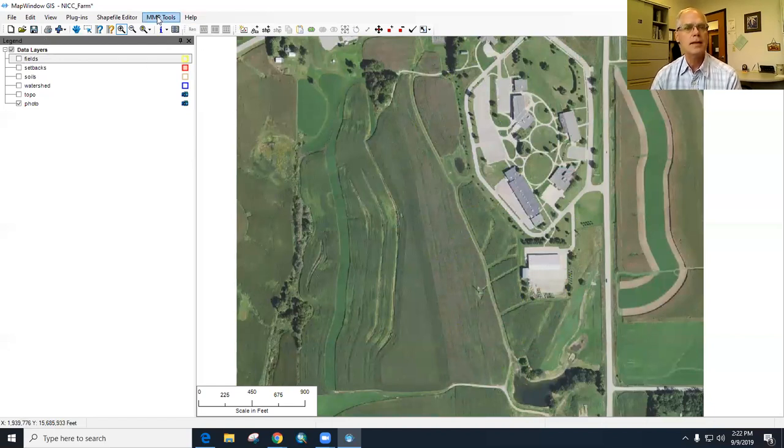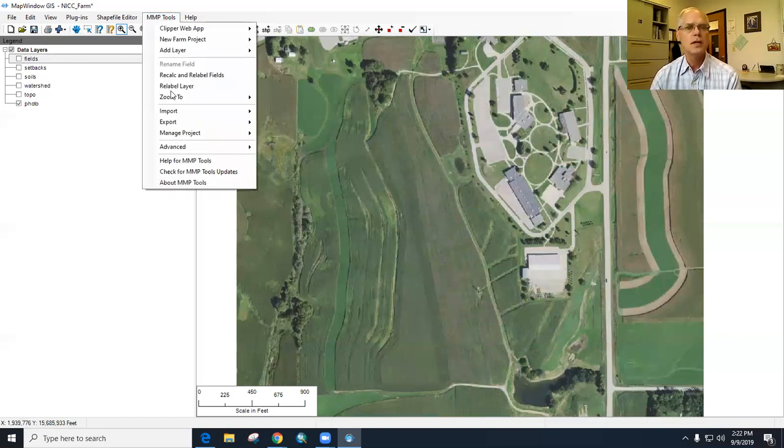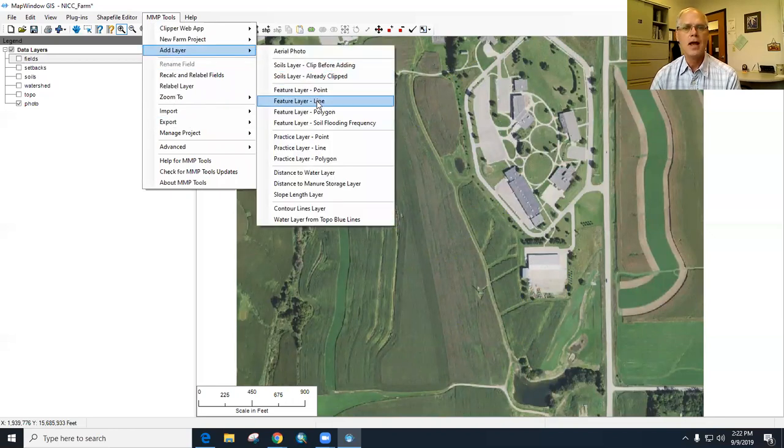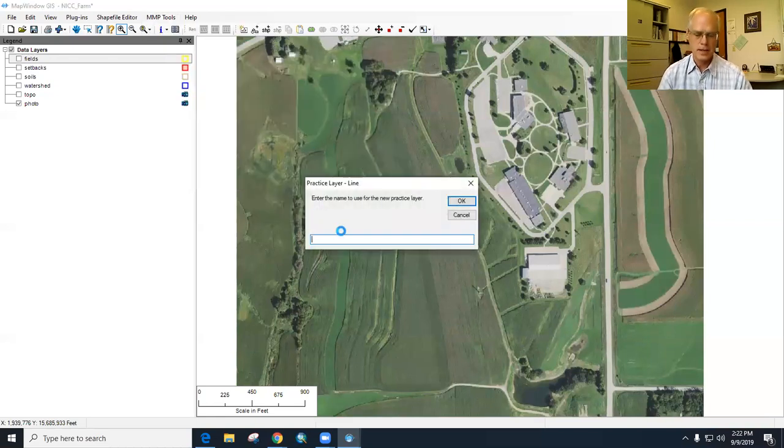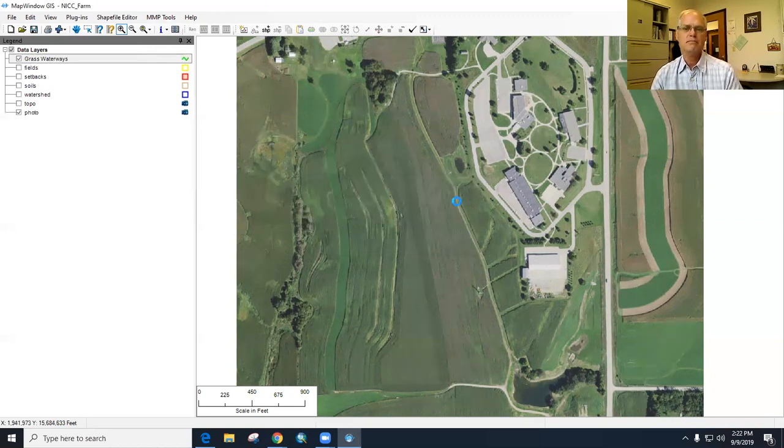And by doing that, I'm going to come up here to MM Tools, and I'm going to add layer. And I'm going to add a practice layer and a waterway, not feature layer, but practice layer down here. Waterway is a line, so I'm going to add it as a line. Put that in there, and I'm going to call this a grass waterway as we put it in here. Ways, because there are going to be several. I'm going to click OK, and let that generate over here.